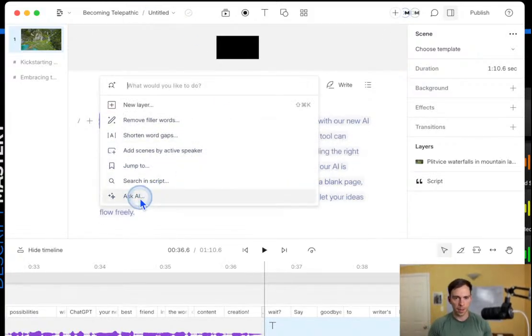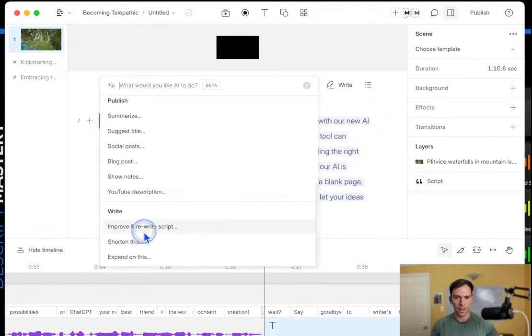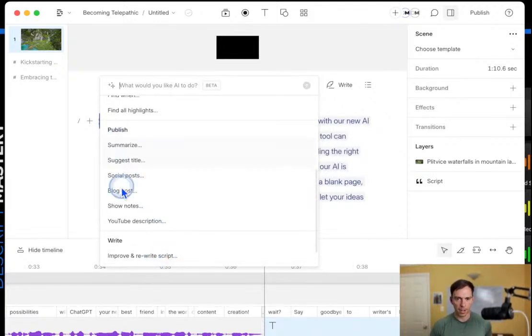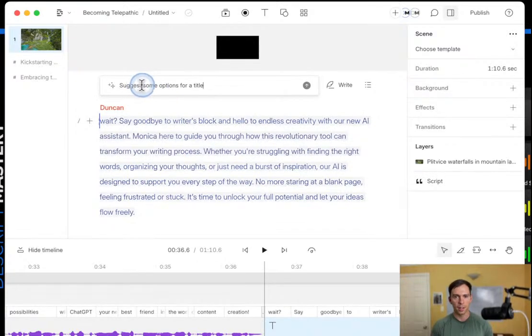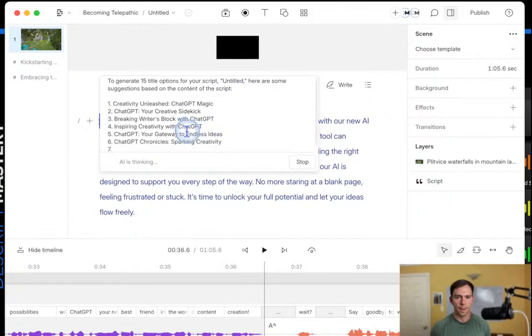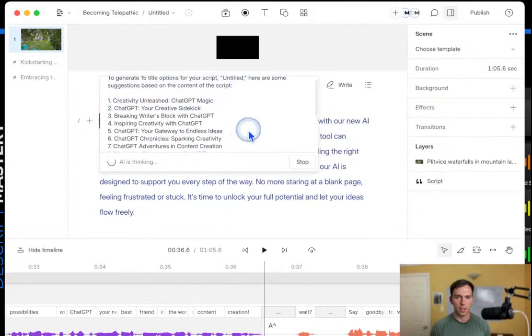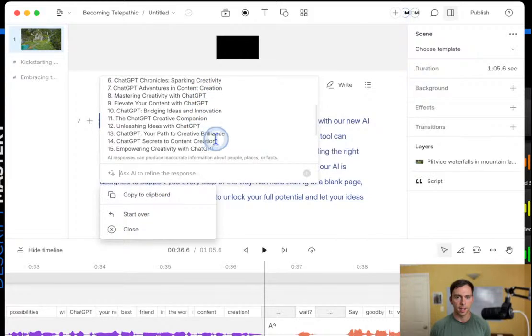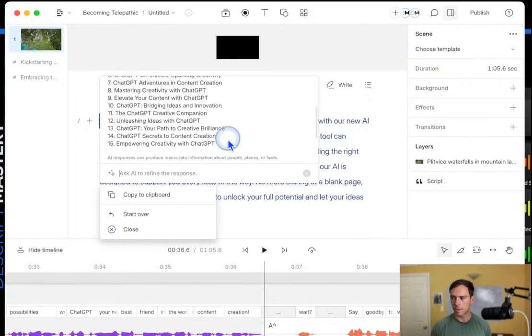While it's working on that, back to Ask AI. I could have it rewrite the script altogether. You could have it write back in the publish category. You could have it write social posts. You could have it suggest a title. Let's do that. Suggest some options for a title. You could also replace the word some with 15. Suggest 15 options for a title, and let's hit enter. Creativity unleashed, ChatGPT magic, yada, yada, yada. 15 different options.